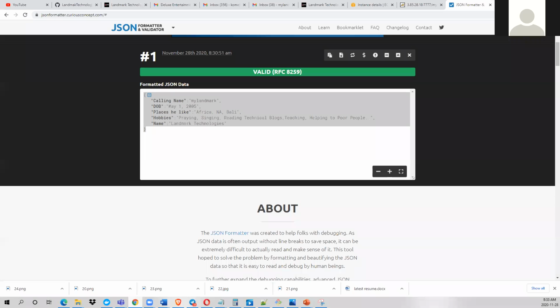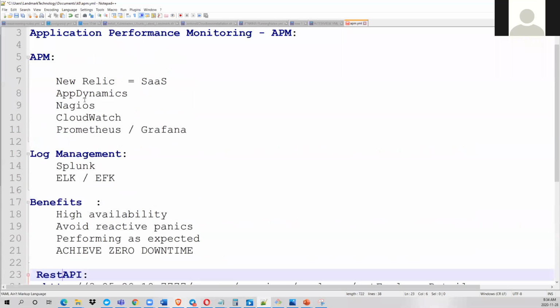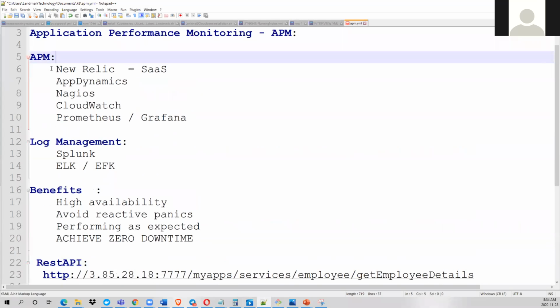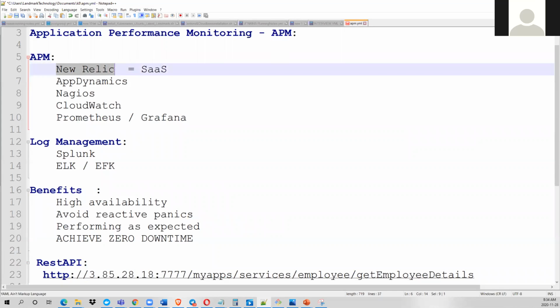Now, let us create a dashboard using New Relic. New Relic is one of the tools that is being used today by most companies to ensure that their application is performing as expected. So this is the tool that we are going to use. So what is New Relic? New Relic is a continuous monitoring tool. That is the first thing you have to take note of.